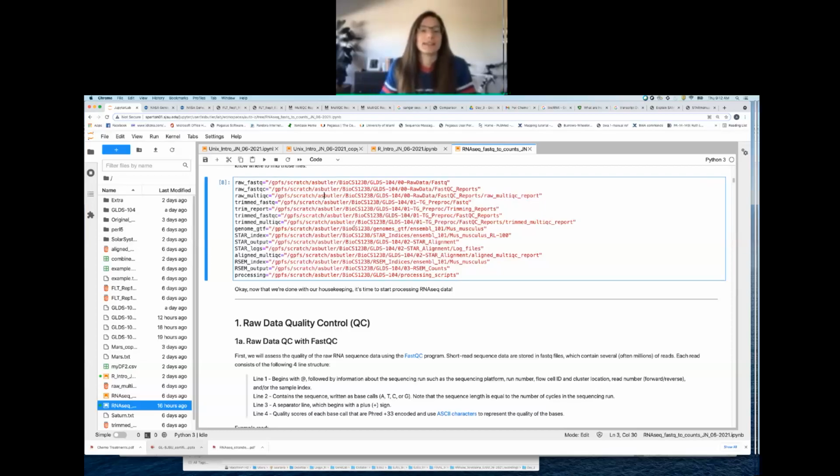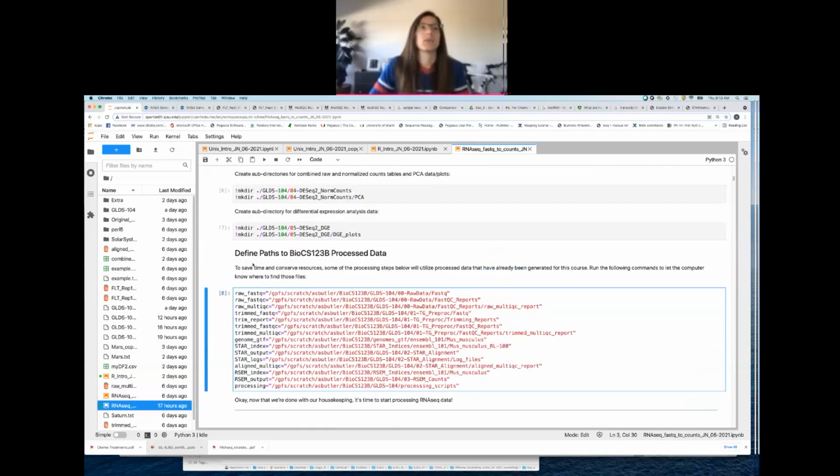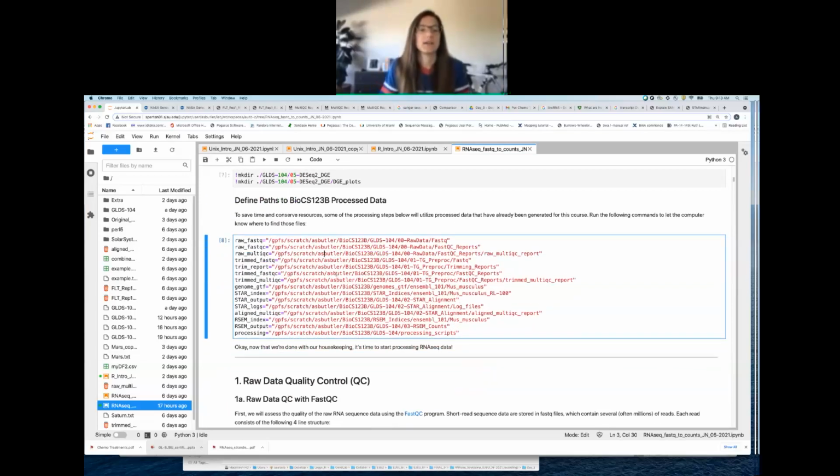Let's get going then. If you guys can remember from the Unix lecture, when you set a variable, that variable is only maintained for the instance that you're on. So as soon as you log off, you lose all your variables. So I want everyone to scroll up to the top of the Jupyter Notebook and go to where it says define paths to the process data. I want everyone to rerun this code block. This is going to reset our variables that indicate the location on the cluster of where all the data that we're using is stored.